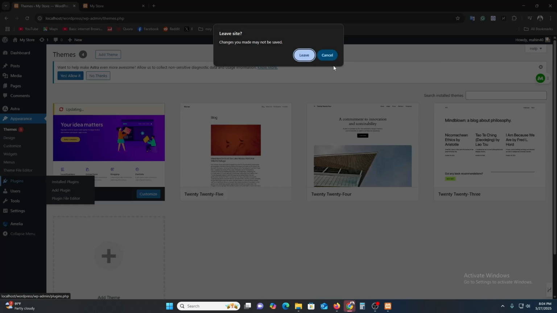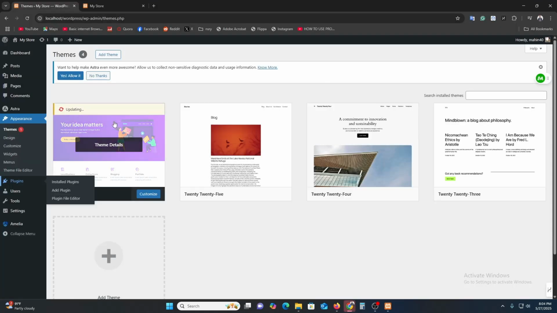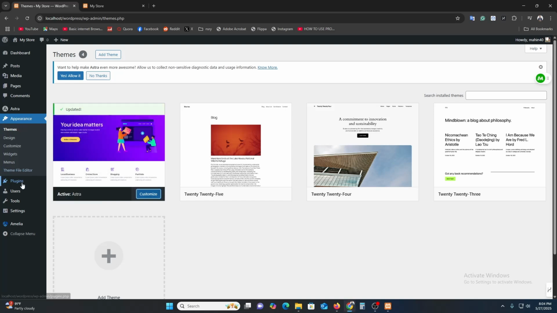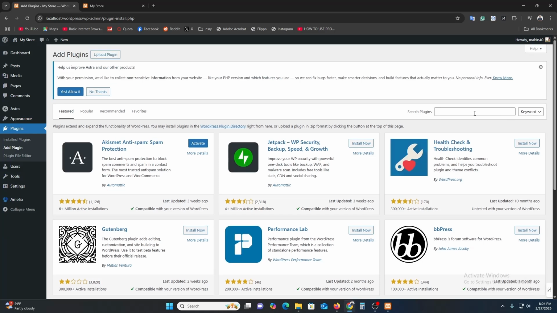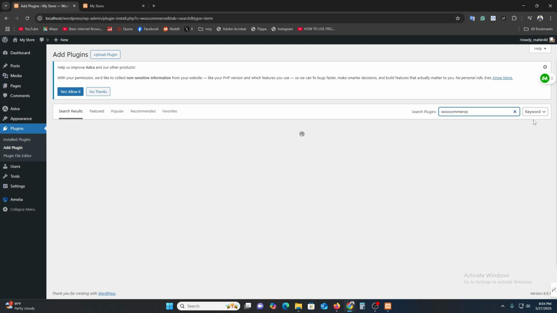So let's go over here. We need to wait a while. When it is complete, we can do the next step. Here it has been done, so I'm going to click on add plugin and install WooCommerce. Let's hit enter, and now you can see it is loading and I need to wait a while again. So let's wait a bit.